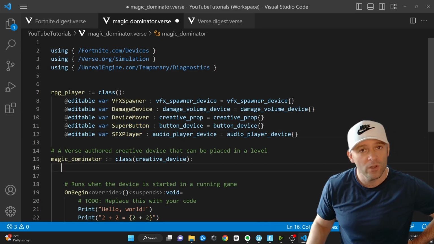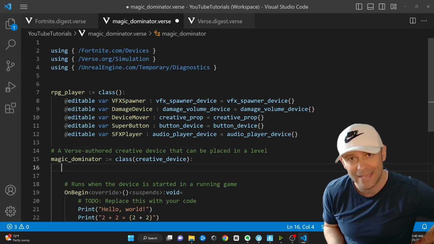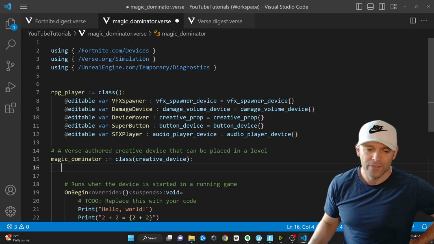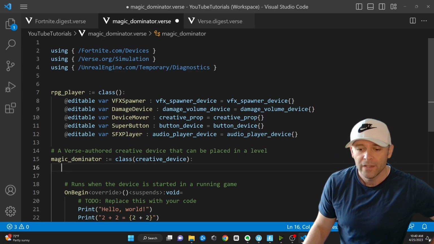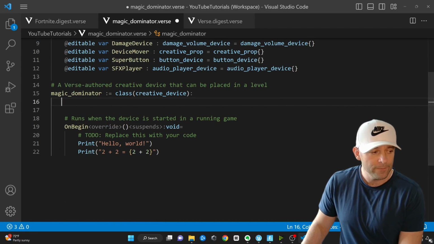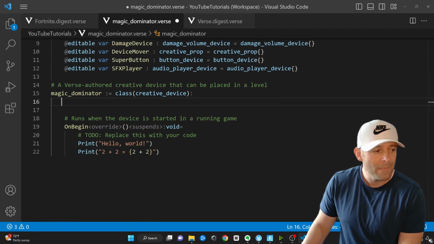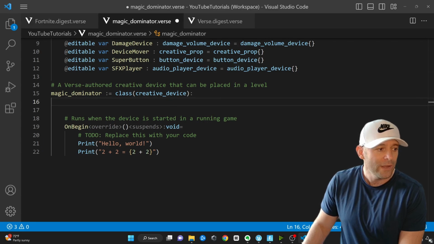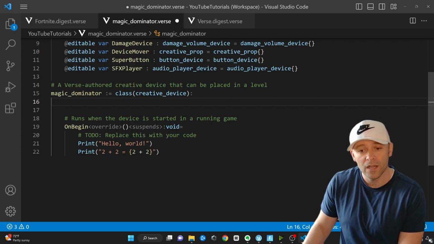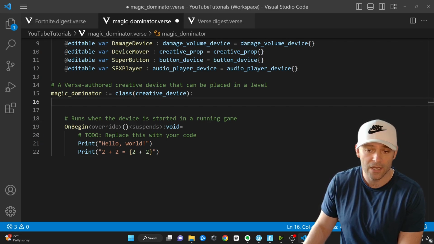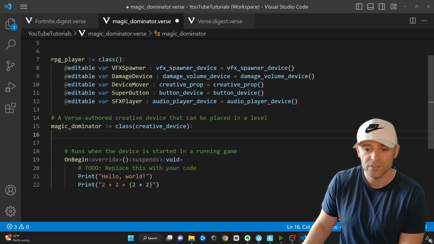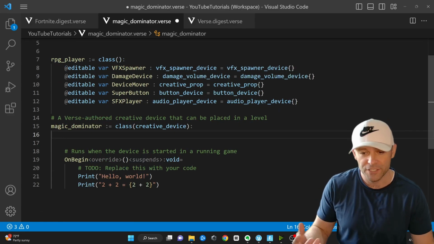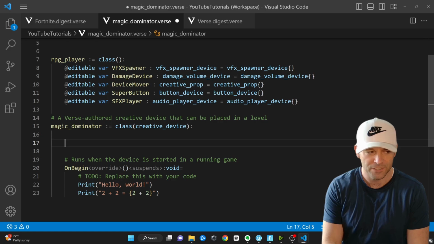I'm not putting them in the main file because what if you have 10 players? Are you going to copy and paste this 10 times? I don't think so. Absolutely ridiculous. What this allows us to do, then, in our main code file, in our Magic Dominator, our game manager, is keep a reference to the list of those RPG players. So that's the class I'm naming, RPG player. All right, I forgot to mention that.